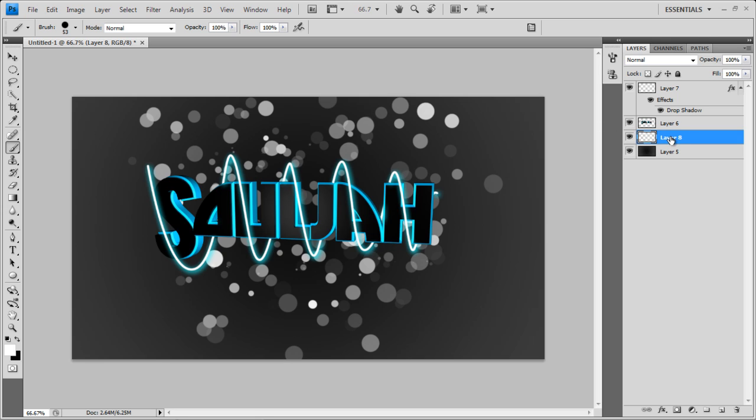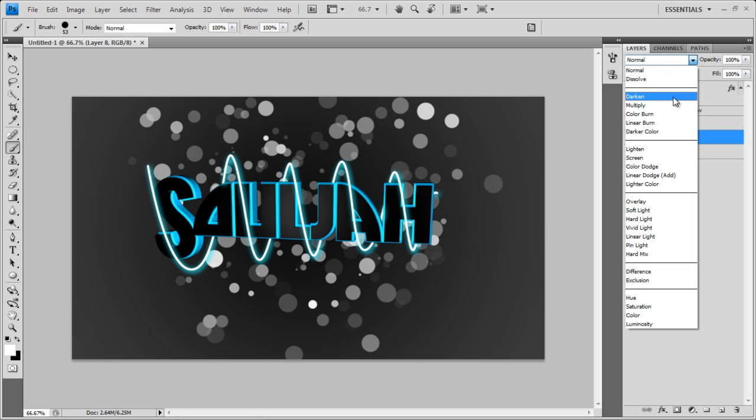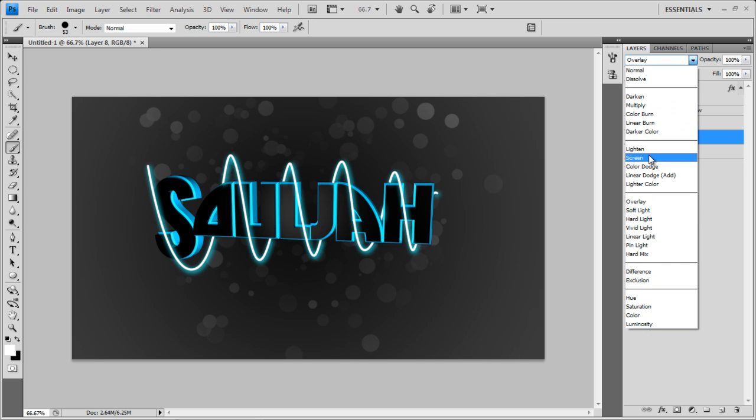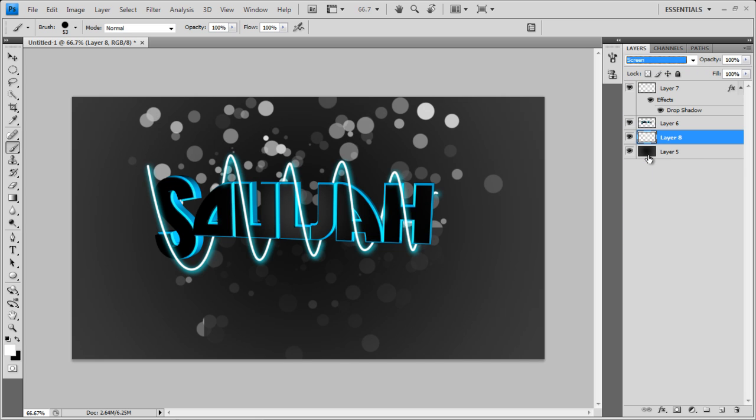So with that selected, you want to go up here where it says normal, with blend mode. Click down the option bar and select overlay. And as you can see, you've made it even more transparent and goes with the color of the background and looks pretty sweet. Or you can go to screen, which is a lot brighter.